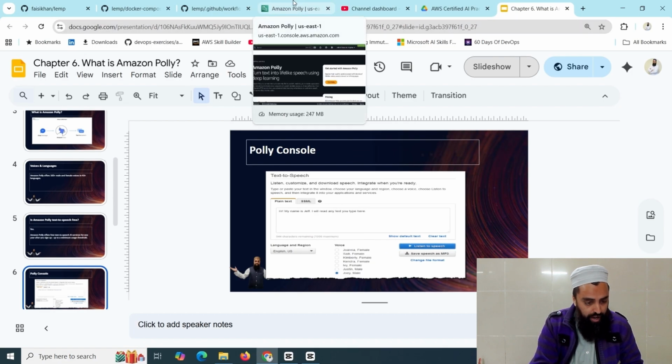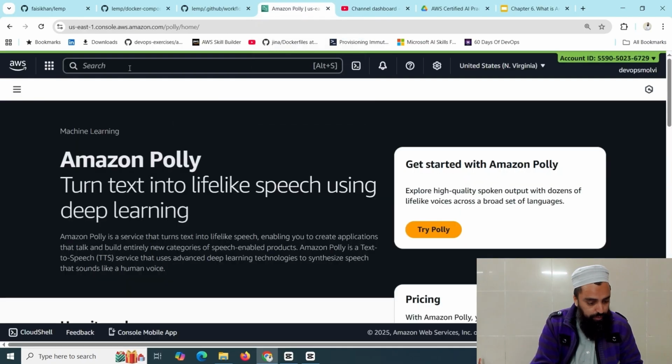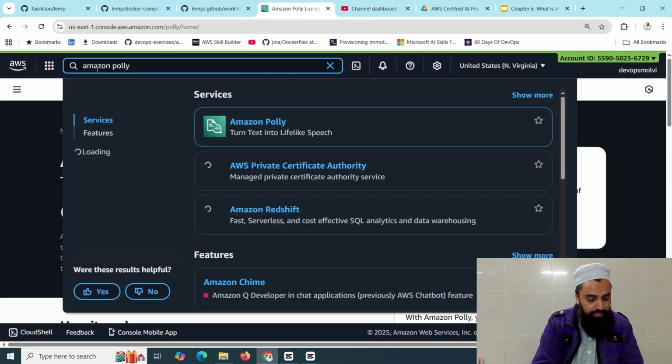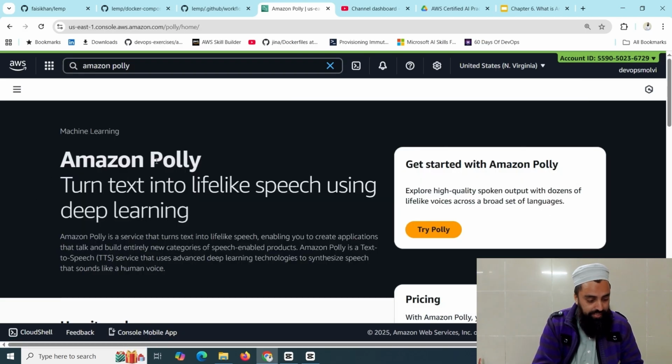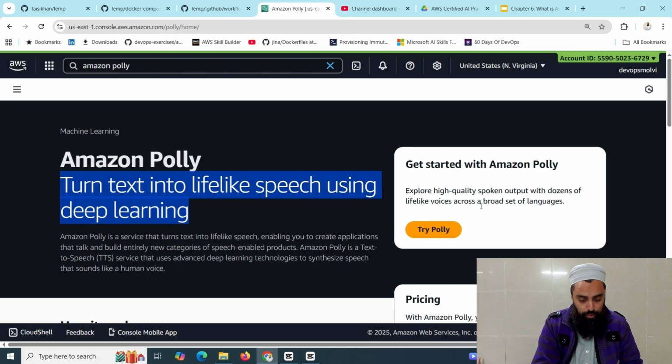So I have opened the console here, and you can search for Amazon Polly here. You just open the service and it will look like that. It is a machine learning service that turns text into lifelike speech using deep learning. So let's try Polly.